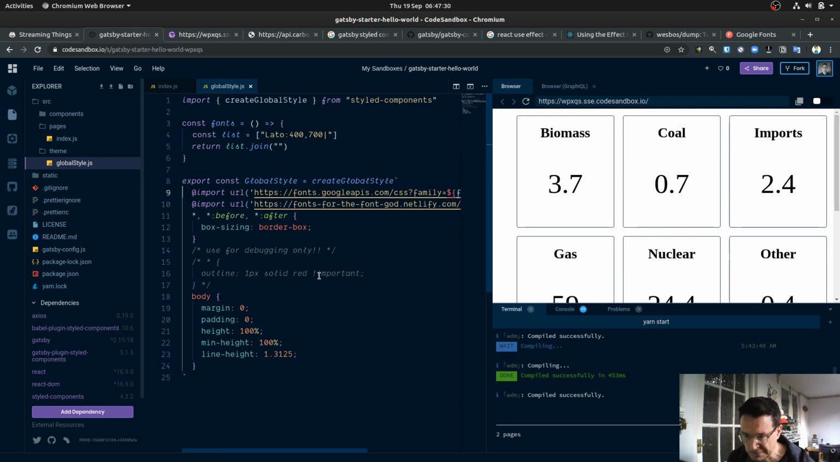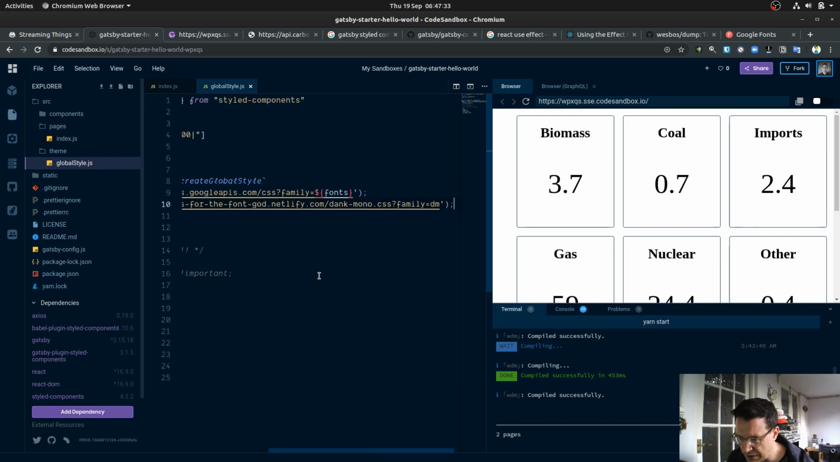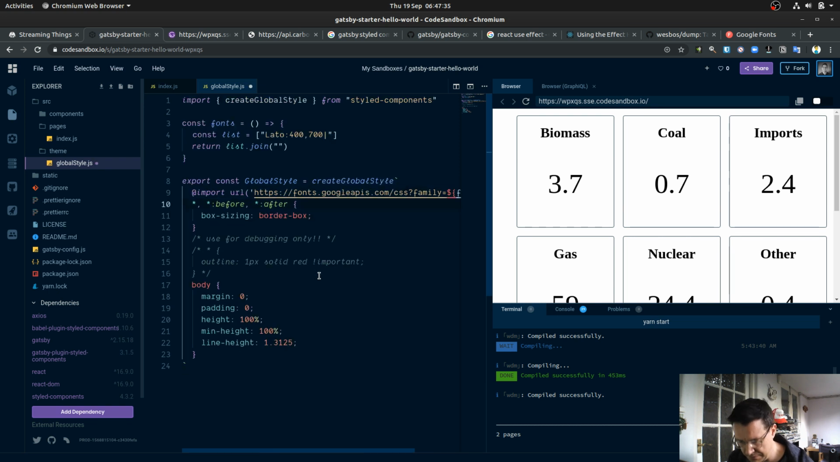Cool. My own font got rid of there. Can't use that ever. Okay. So we want to start using this font in here.